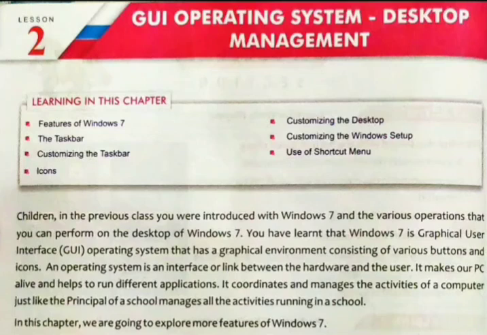Children, in the previous class you were introduced to Windows 7 and the various operations that you can perform on the desktop of Windows 7. You have learnt that Windows 7 is a graphical user interface operating system that has a graphical environment consisting of various buttons and icons. An operating system is an interface or link between the hardware and the user. It makes our PC alive and helps to run different applications. It coordinates and manages the activities of a computer just like the principal of a school manages all the activities running in a school. In this chapter, we are going to explore more features of Windows 7.